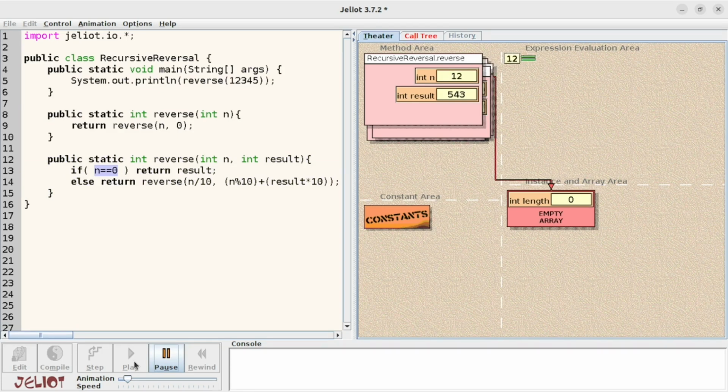Again, 12 is not equal to 0. We'll again move to the recursive call. And again, the new value of n will be calculated by dividing by 10. So this time the value will be 1. Then again, we'll extract the last digit. 12 modulus 10 will be 2. We'll multiply the current value of result by 10. That is 543 into 10. This will add a 0 at the end. And then we'll add it to 2. So we'll get 5432. The number is almost reversed.